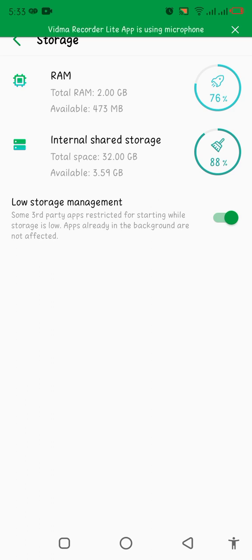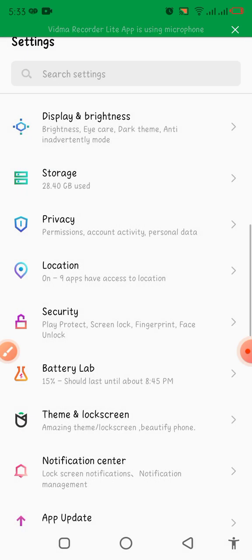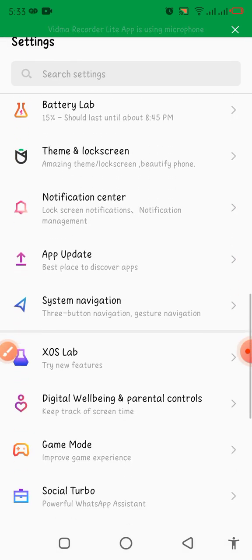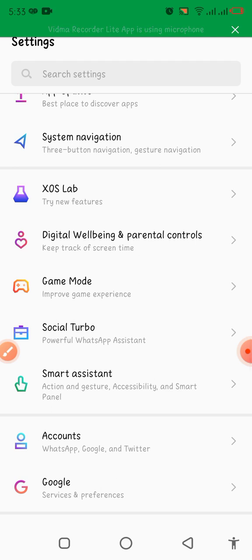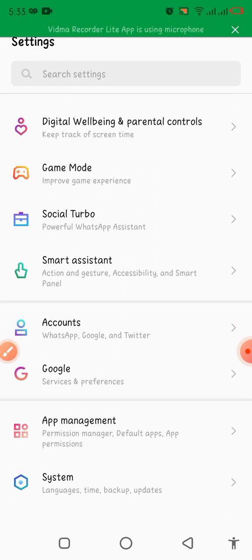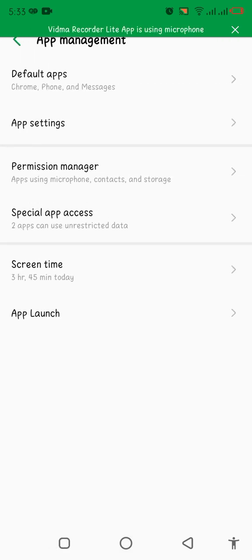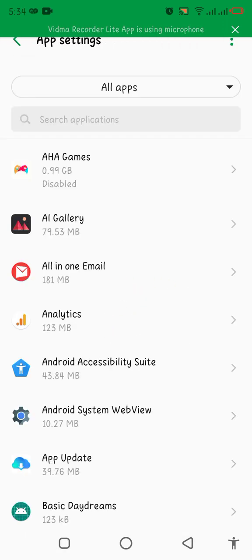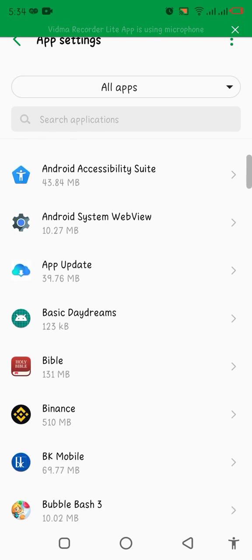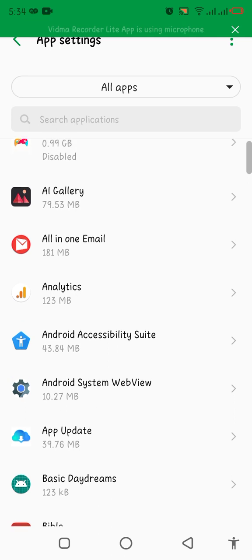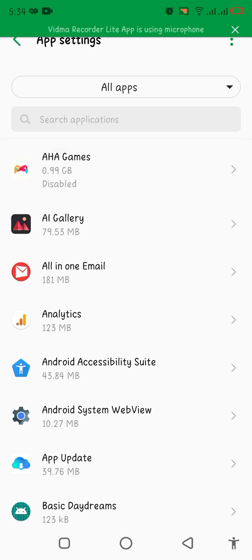So let me go back. Once I go back, what I need to do is come here to apps management. You can go to apps or applications in your Android phone, and when you come to applications, you click on it. After clicking on this, you can see I have app settings. Now I click on app settings. If I click on app settings, you can see I'm getting all applications in my Android phone, and you can see those applications have different storage.